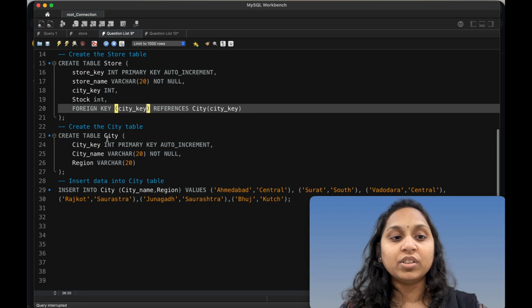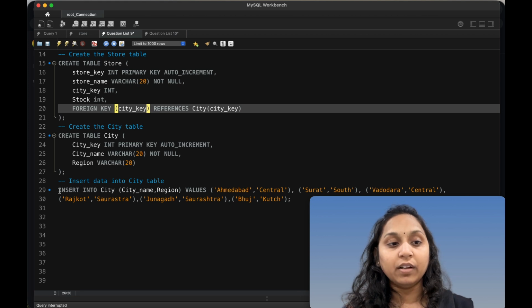Also you can refer to this for the city table creation. This is the constraint you can use. Now one more thing I want to explain: till now we have seen insert into city name and region. These two we are adding. Why are we not adding the city key? City key we have set to auto increment. So our first row will get city key 1, Surat will get city key 2, and likewise all the cities will get their key values.